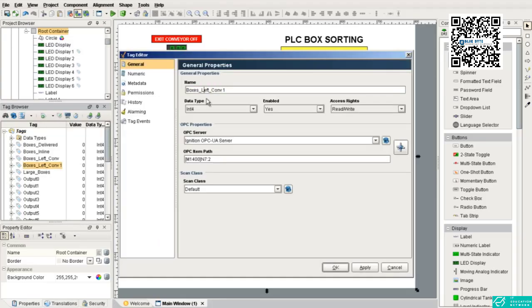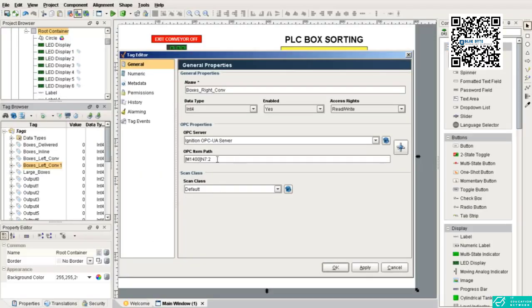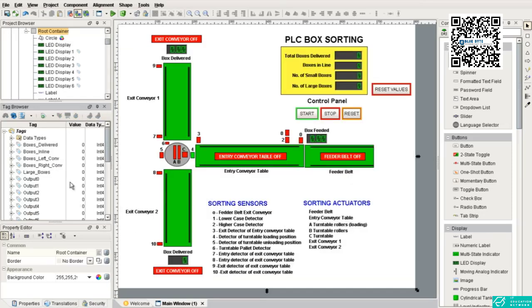For right conveyor it is this one, so I'll copy that, paste it here, boxes right conveyor, and for right conveyor this is 7:1, so make it 7:1, apply and close. So for right conveyor this will be here.